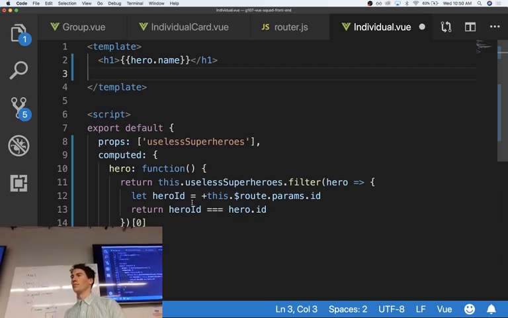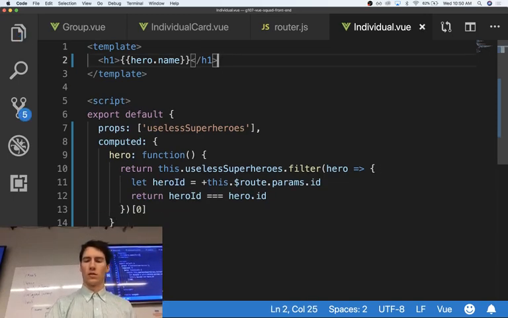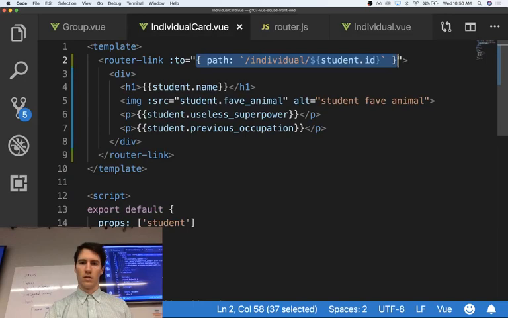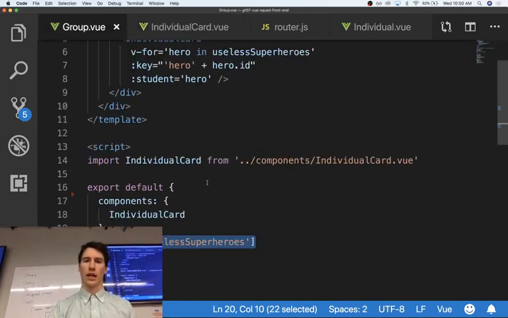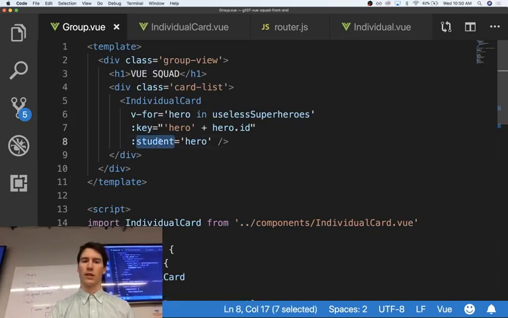Other questions? So we go from student dot to hero dot. Where does that happen? Let us see. In the individual card, we bound our prop as student. So we could fix that. That happens in group.view right here on line 8. We can make that hero if it helps for consistency's sake, which I think it does.